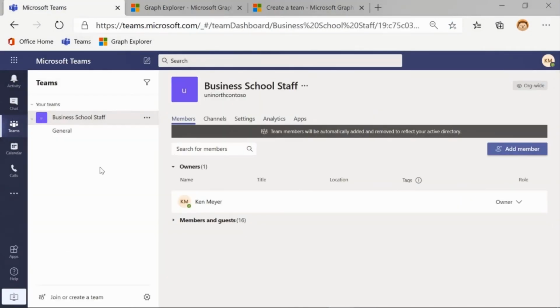Notice when I go over to Teams, there it is, my sample team has been created.